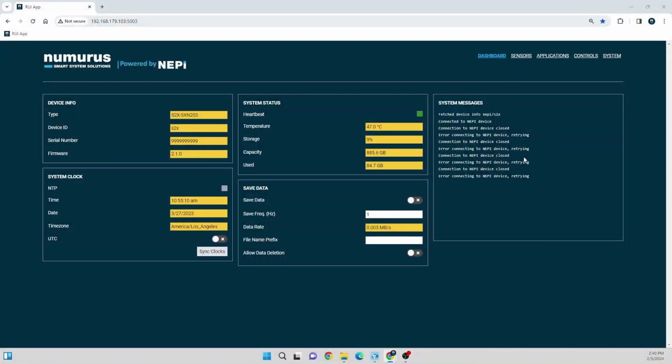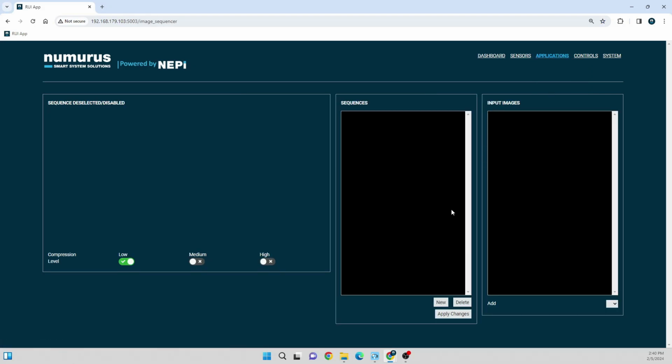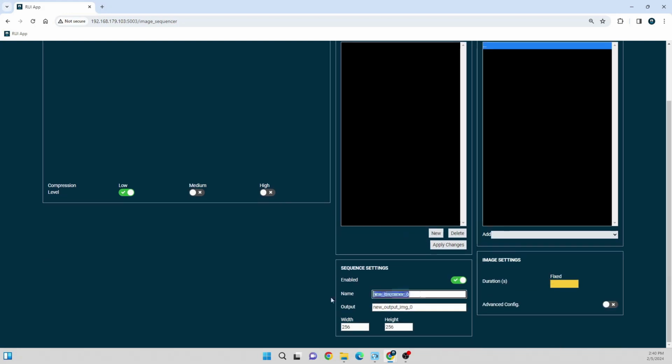After powering up your NEPI device and connecting to the NEPI device's RUI dashboard, select the Applications and Sequencers tab. At the bottom of the Sequences pane, click on the New button. This will bring up a new box named Sequence Settings, where you can enter a name for your new image sequence as well as specify the image size for the new sequence.